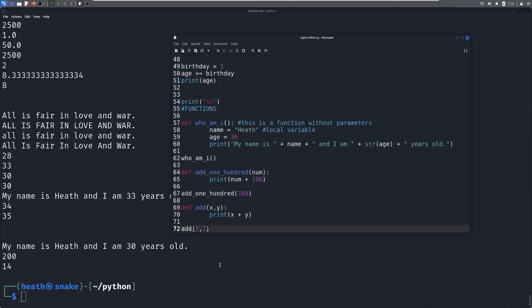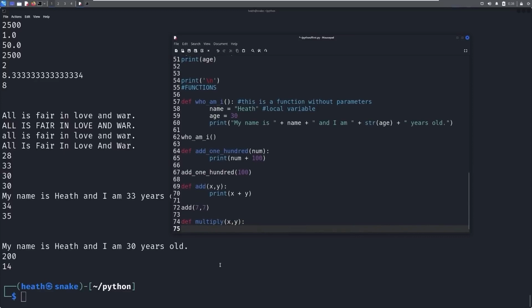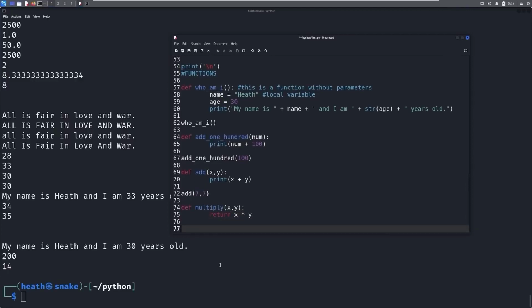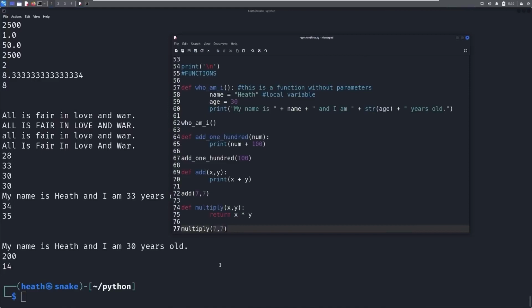Beautiful. All right, let's make it a little bit more complicated then. Let's try adding in here another function. This time we're going to do multiply. We're going to do X and Y again. And instead of doing a print, I want to show you something a little bit different. Let's say we just return X times Y. And now in this instance, if we multiply 7 times 7, do we get 49? We don't.